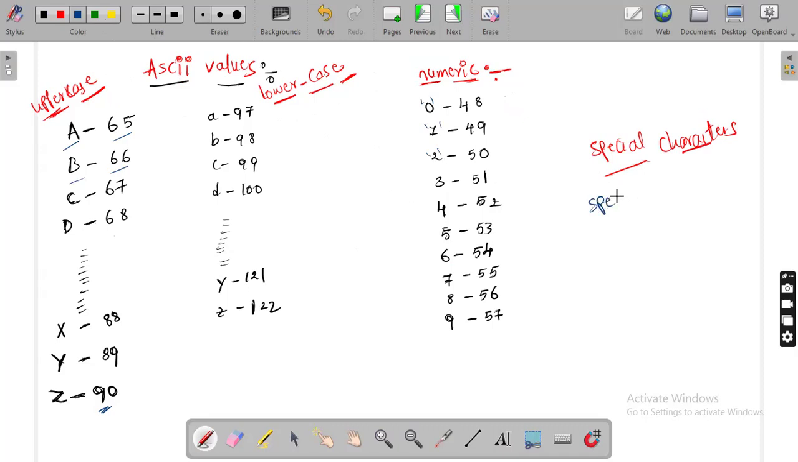Like, what are the special characters? Like plus, is there plus here anywhere? No, so plus is a special character. Hash, star, dot, whatever it is, everything is treated as special characters only. Getting my point? Okay, next.